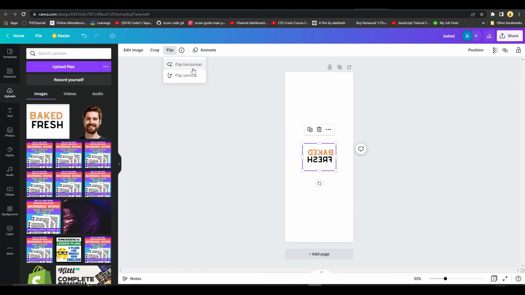And then after that, click on the top left on flip, and now you have the option to flip horizontally or to flip vertically. You have both of these options and you can flip it however you please. So guys, that is the fastest way through which you can flip text on Canva.